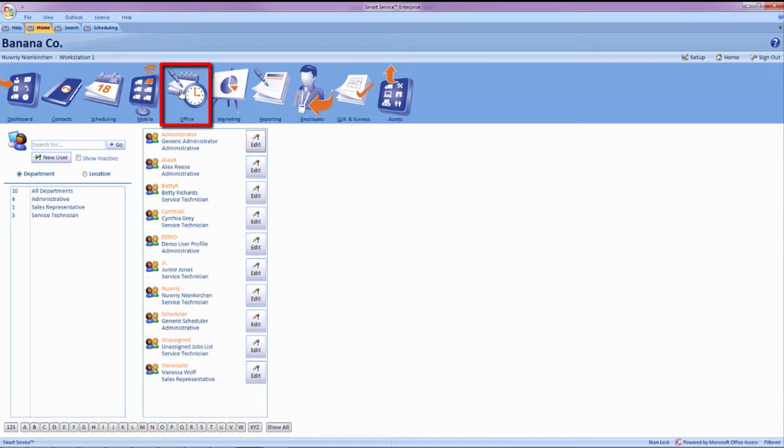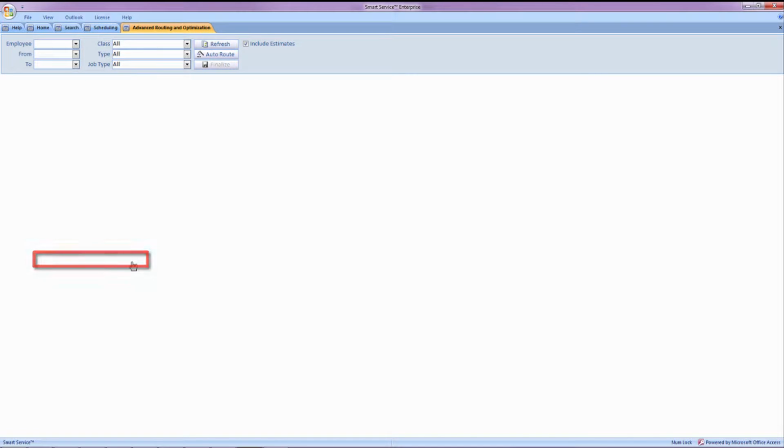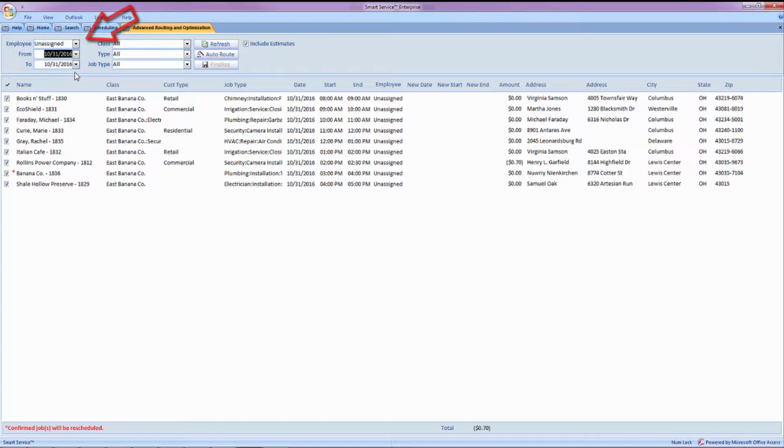Afterwards, head over to the Office screen, and we'll select our Advanced Routing and Scheduling option. Once inside the module, select the employee you wish to route for and a date range for the jobs you wish to route. Please note that routing more than one day at a time will tell Smart Routes to create one route containing all of the scheduled jobs.